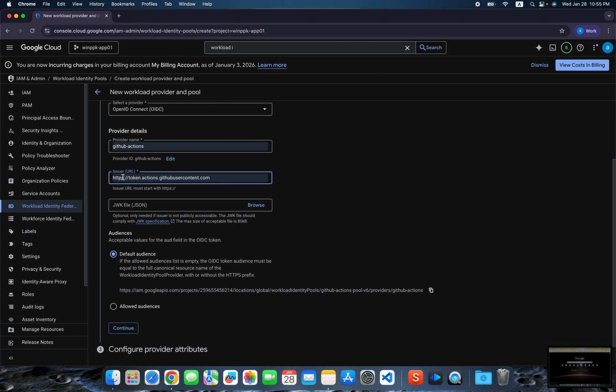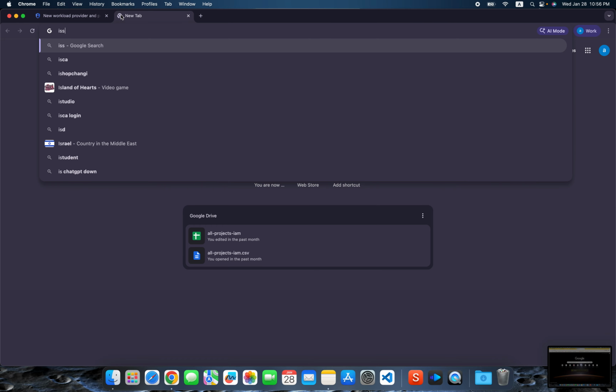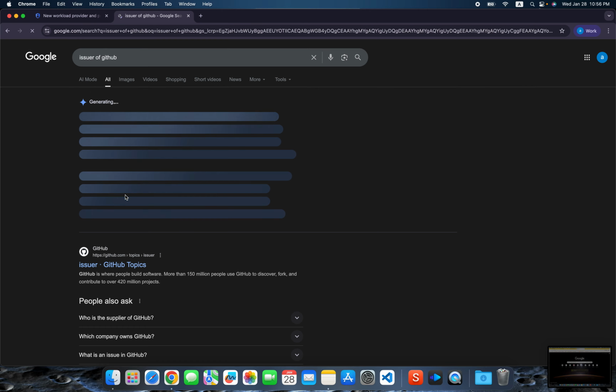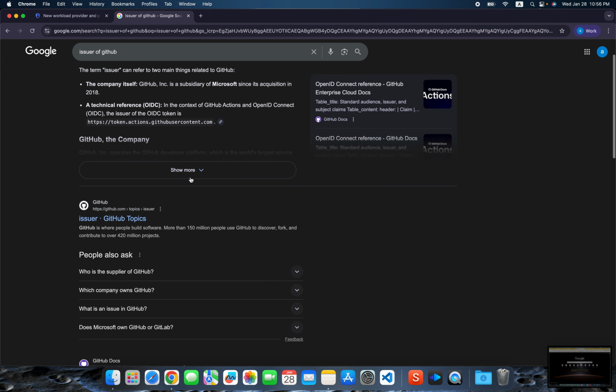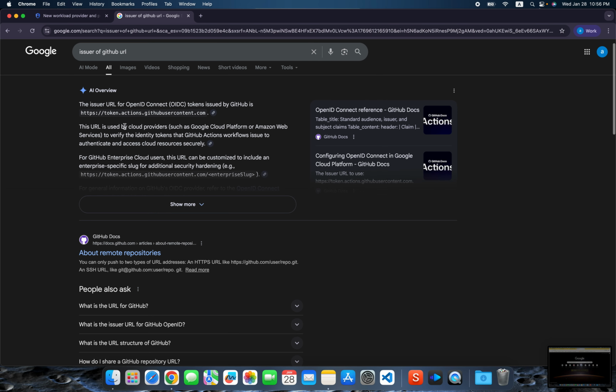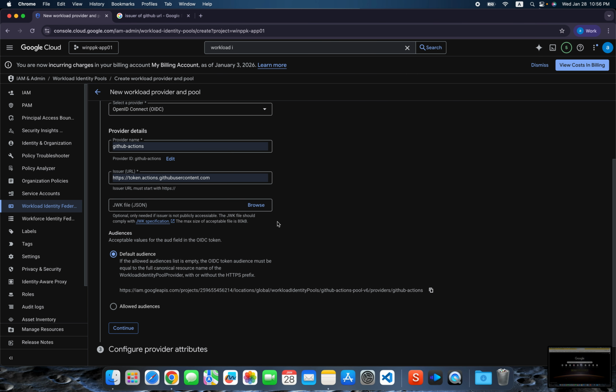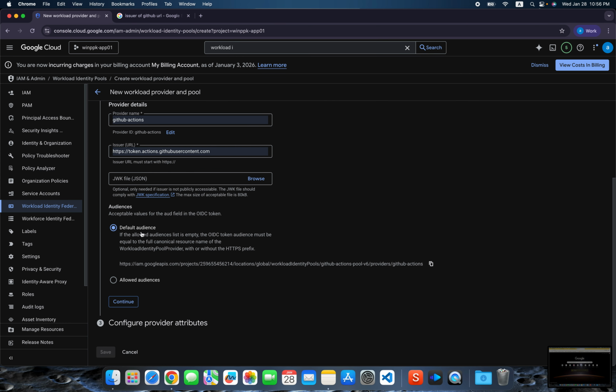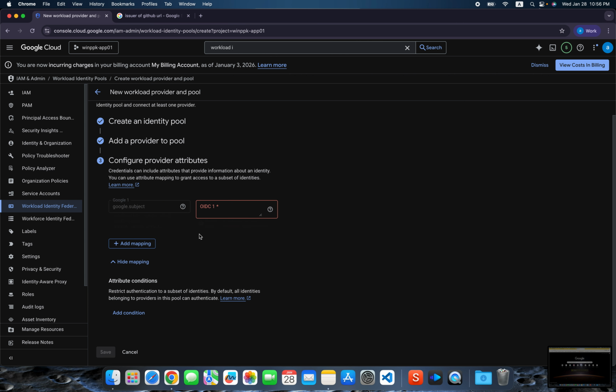The URL is the issuer URL. This one we can check in Google: issuer of GitHub. Then you will see the GitHub URL issuer link. That one is the default one. Right now I already put the GitHub issuer link, that JSON. Default audience, and continue.